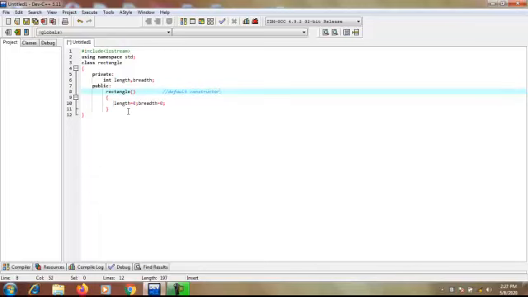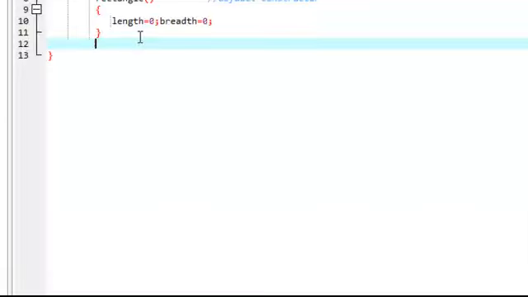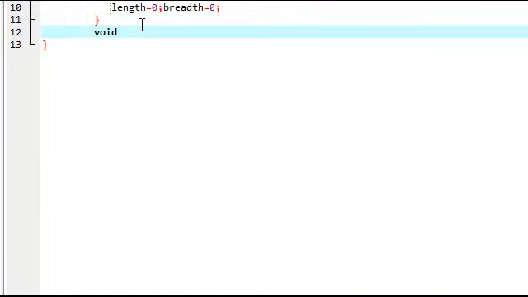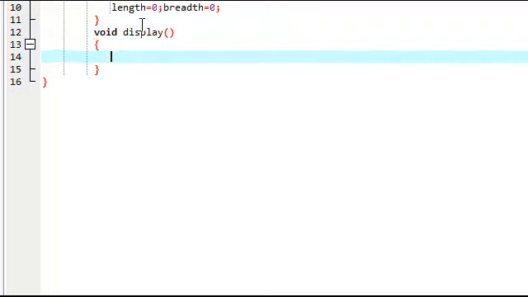Then use another function that displays the values of the length and breadth. Here first write the return type of the output function, then the name of the output function, and there is no argument being passed, only the body of the function. So simply display the value of the first object, that means the values of length and breadth.